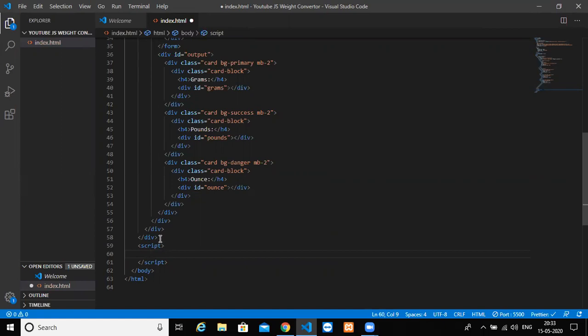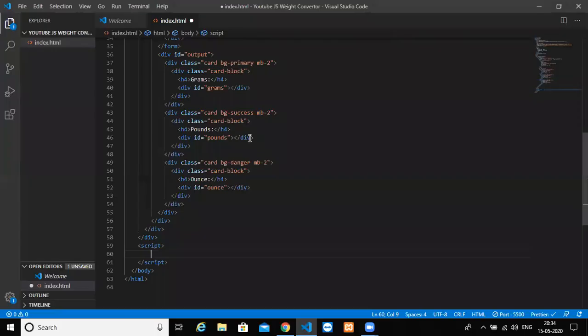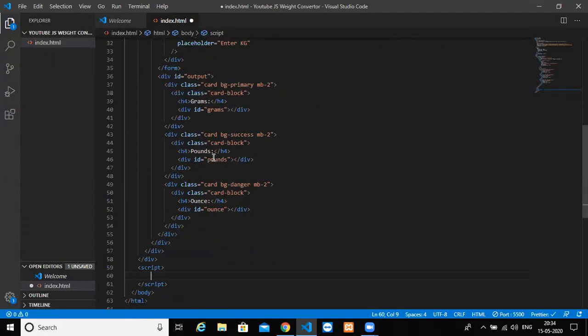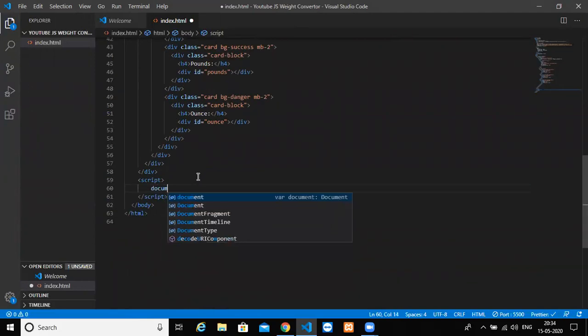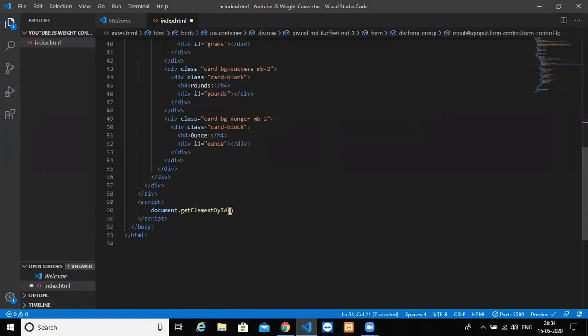What I initially want is to get this particular value. Whatever I am typing here, based on this value, we have to get the grams, pounds, and ounce. So I want to get the ID of this input field. What is the input field ID I have given? I have given kg input. So how do I get that? I can get it with document.getElementById, a function which takes that particular ID. Whatever ID is there, I just copy this and put it here.